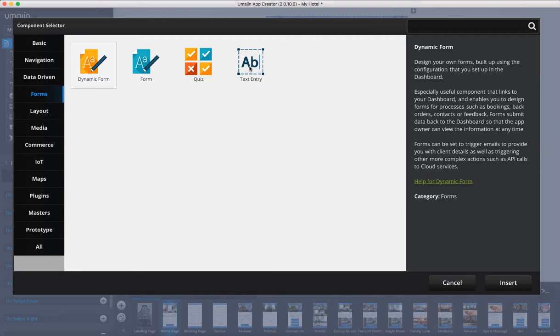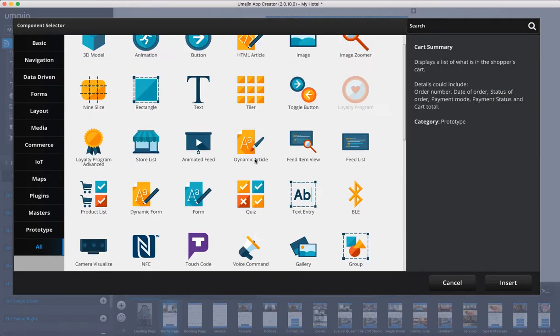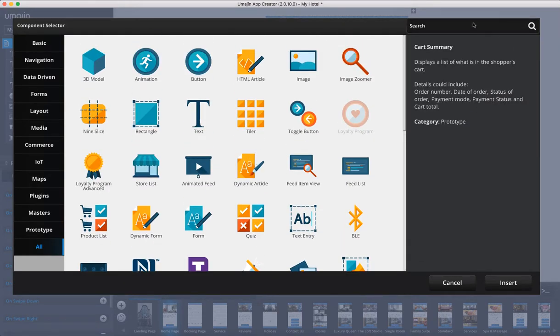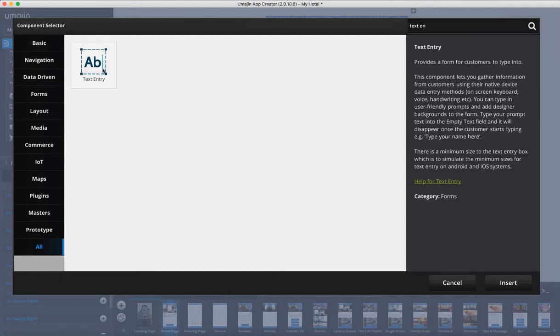Dynamic forms, text entries. If you click the All button, you can actually see all of the components that are available for you. Again, you can also use the search box in the top right to filter this down and get your component. Now any component you click on, you'll get a little description here that will explain what the component is and what you can do with it.